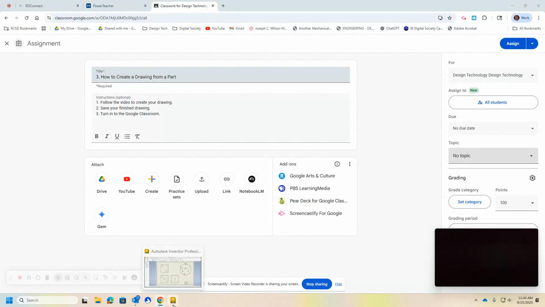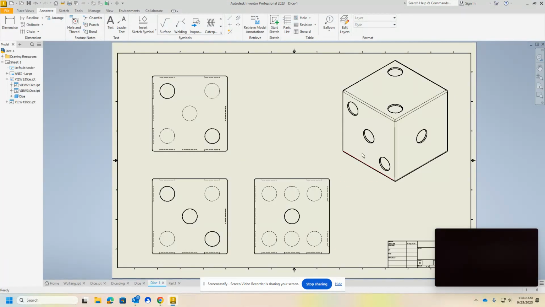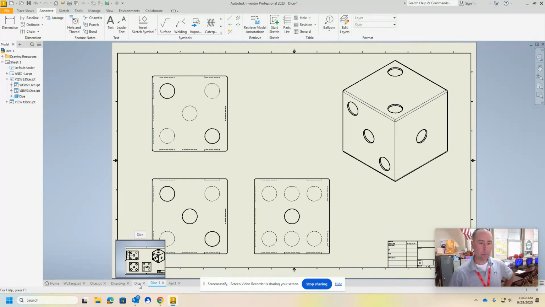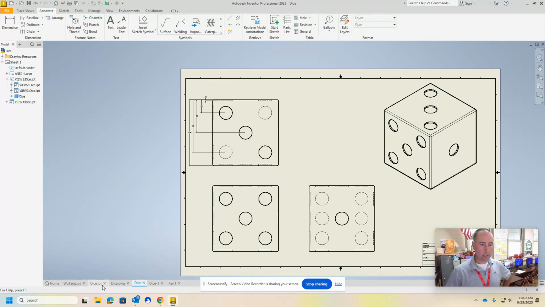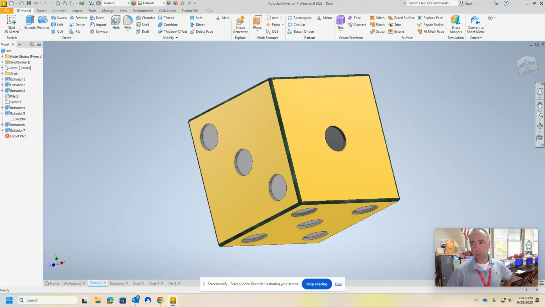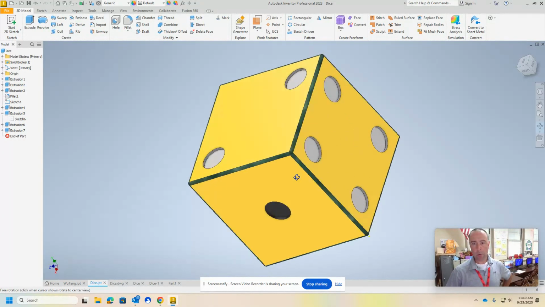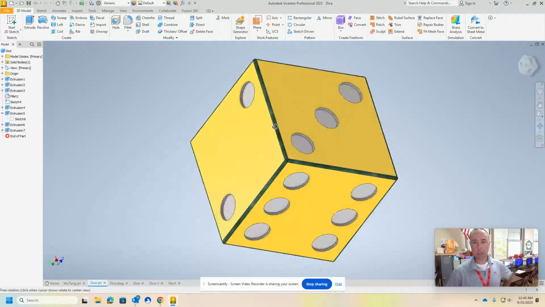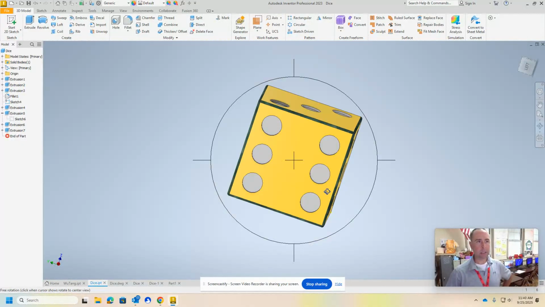Hi guys, today I'm going to show you how to create a drawing from a part that you designed. And looks like my camera's not on. There we go. So we created the dice part, looks just like this. Now we want to make a professional drawing, just like engineers do.